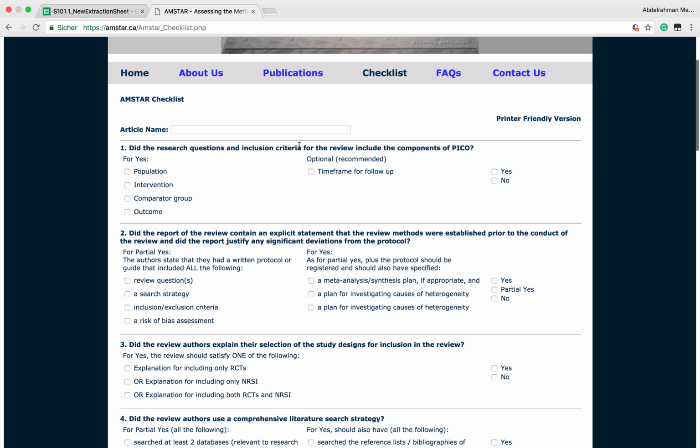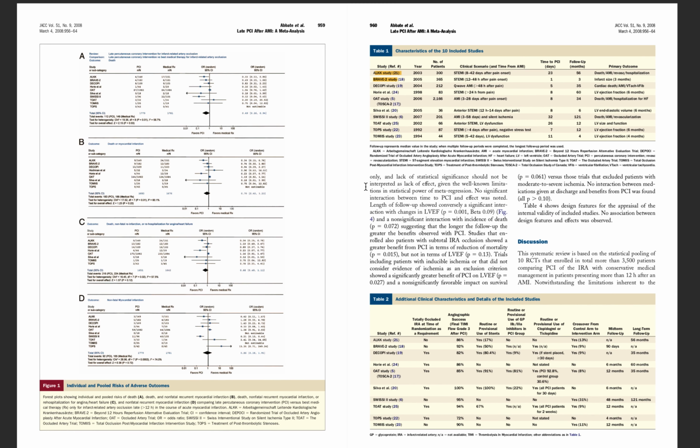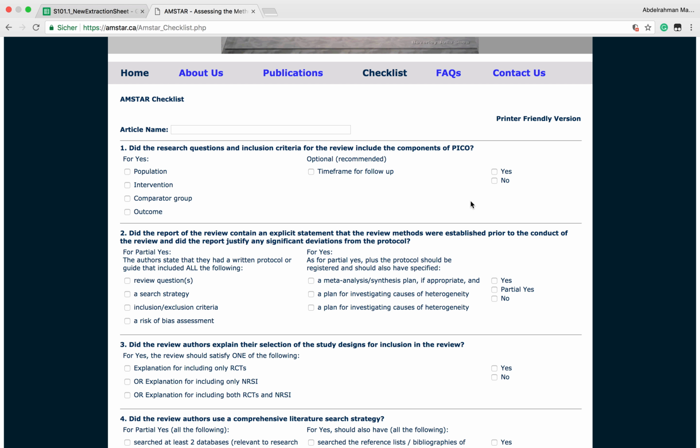Did the research questions and inclusion criteria for the review include components of PICO? What's PICO? You may just read that in the Cochrane Handbook of Systematic Reviews and Meta-Analysis. It's so interesting. If you say yes, they should have stated the population, the intervention, the comparator group, and the outcome. They have stated them. And optional time frame for follow-up? Yes, they provided the time frame for follow-up in this study. Anyways, you just say yes or no.